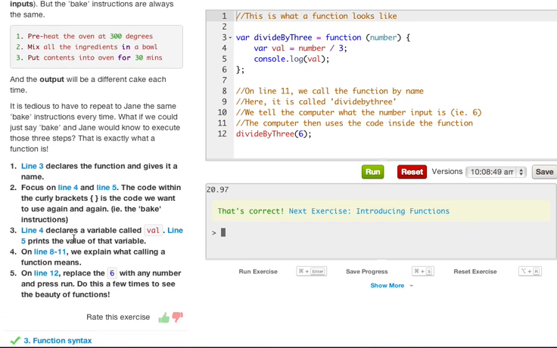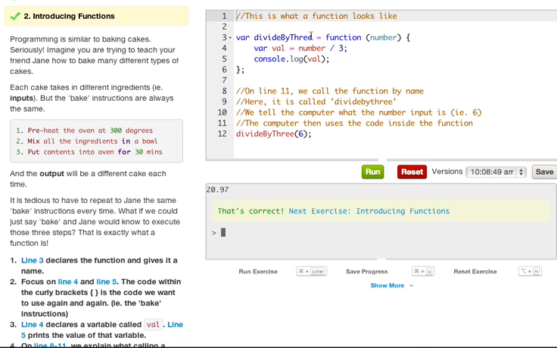Line 4 declares a variable called val. Line 5 prints the value of the variable. On lines 8 through 11, we are explaining what calling a function means. And on line 12, replace the 6 with any number and press run. Do this a few times to see the beauty of functions. So let's go ahead and look at our function.